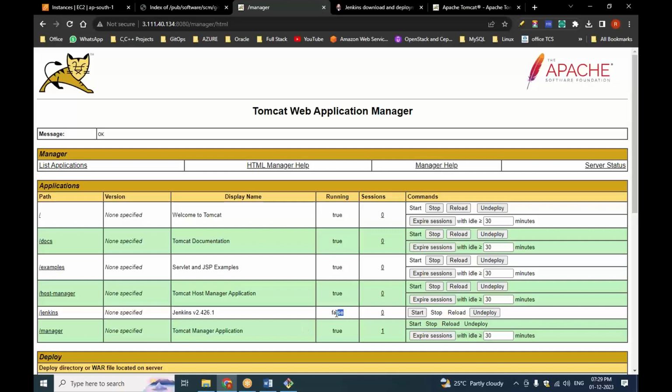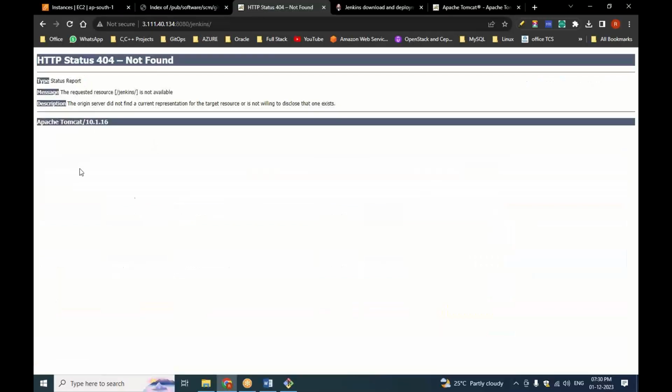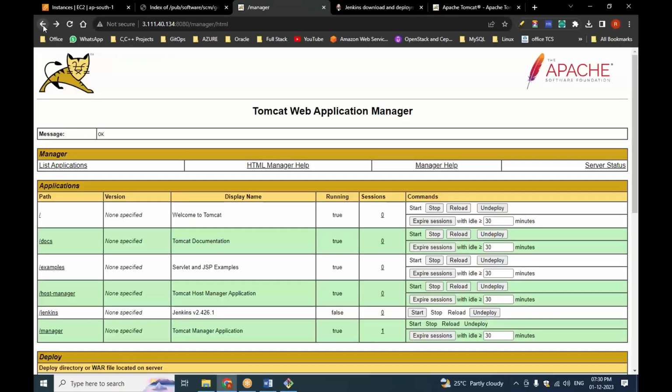See, guys, we saw false. Okay, this is the problem. Okay, it won't work. Now you can see, guys, 404. We see that because we got this issue the first time.